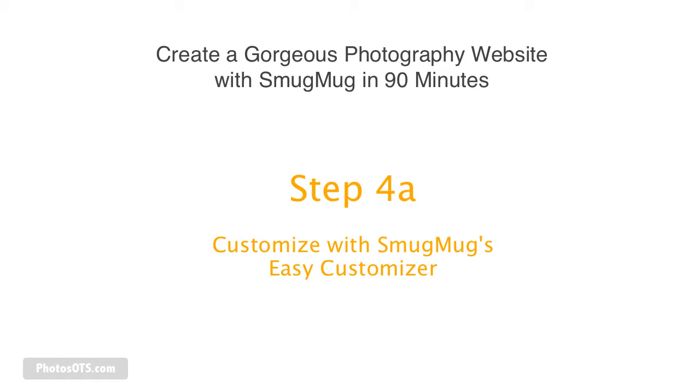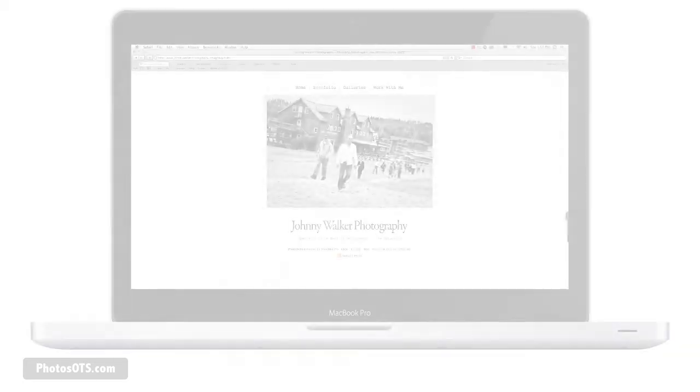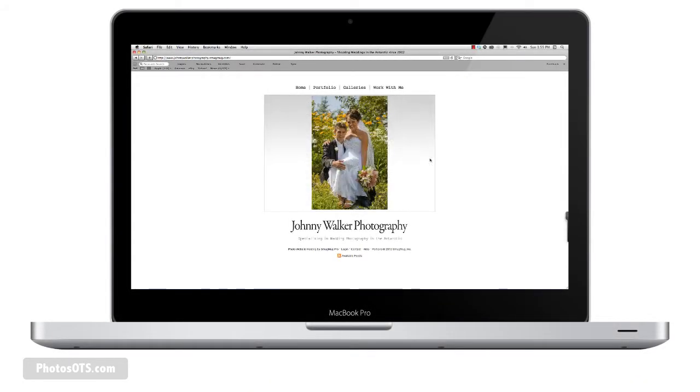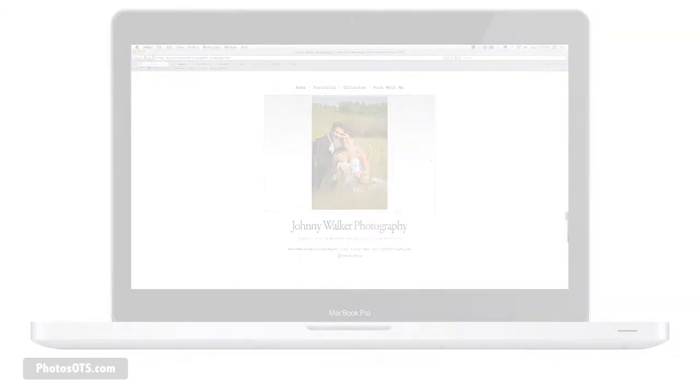Welcome to step four, which I'm pretty excited about because this is the step where we start customizing your site and making it look awesome. We're going to transform your SmugMug site into this beauty right here. All right, let's get started.